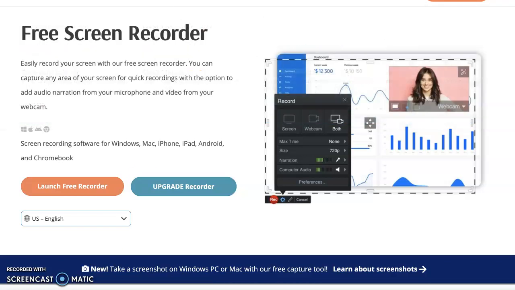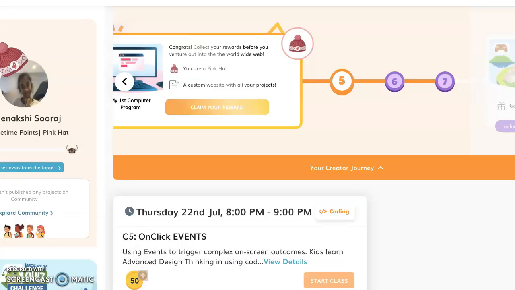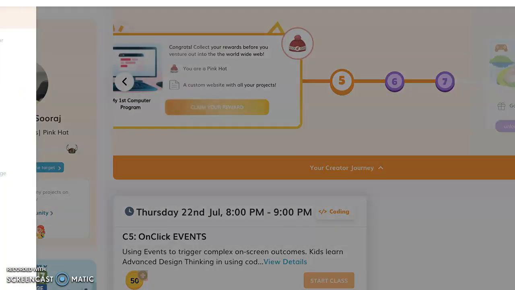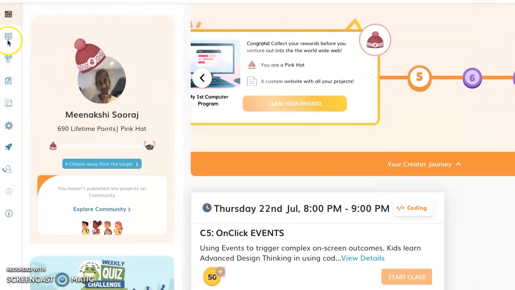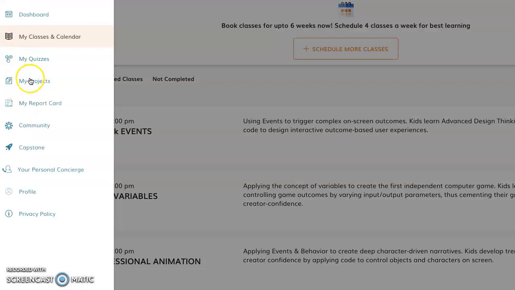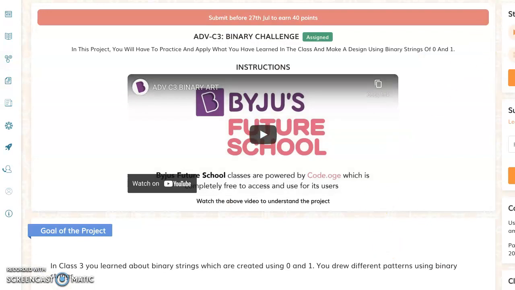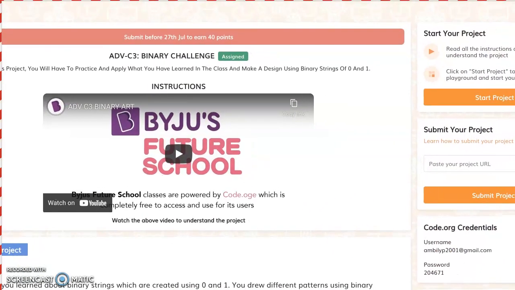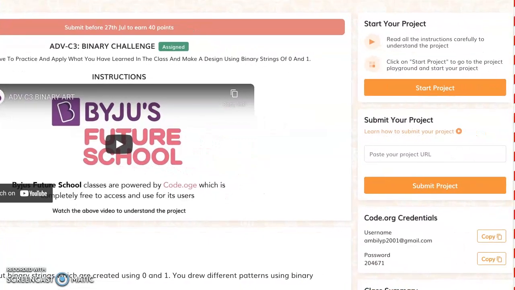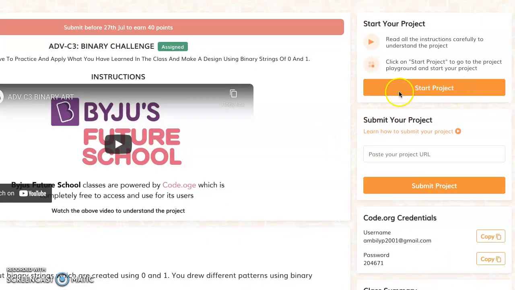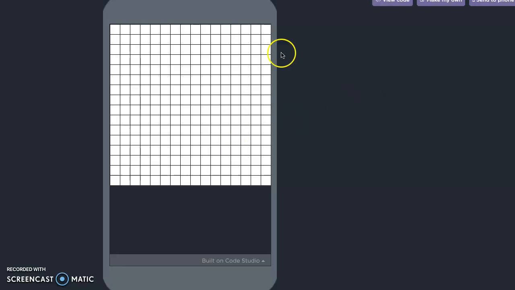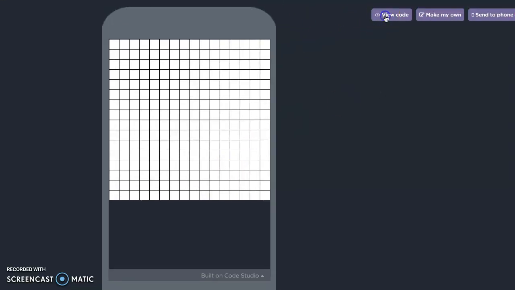Right, so we are going to go on to BYJU'S Future School activities. So I'm just going to show you what I'm going to go on to. I'm going to go on to my projects, and then let's do, okay, I haven't done a few things, so let's do the binary string. So I'm just going to put my full screen on, move it around like that. Perfect. Okay, and now let's just start the project. Press start project, then press view code.